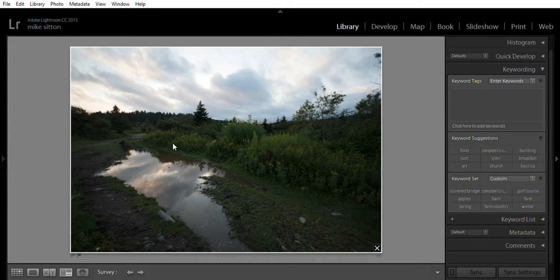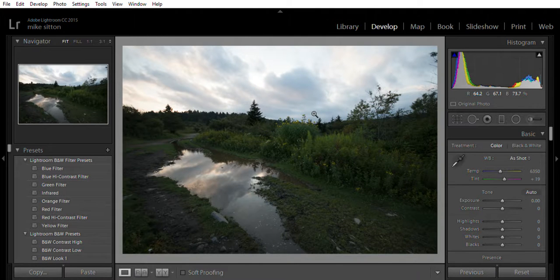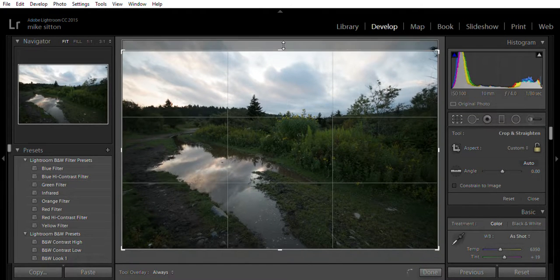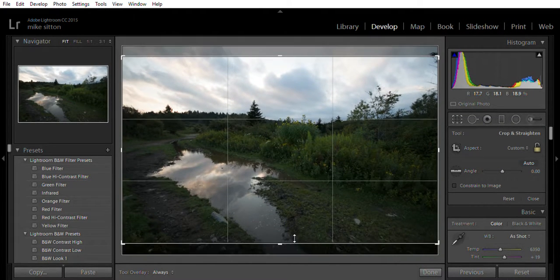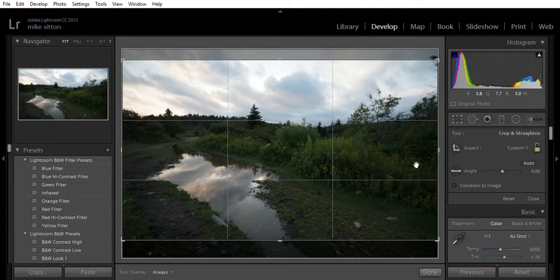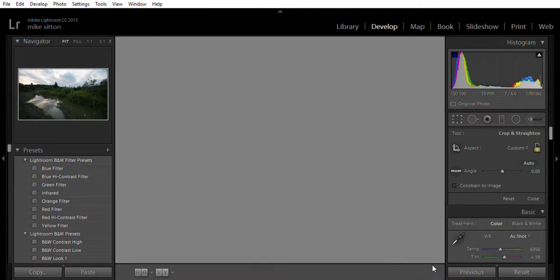First, we open the picture up in Lightroom, go over to the Develop module. I like my pictures to have a little bit of a wide aspect ratio, so let's go to crop and make it look just a little bit wider. Something like that.